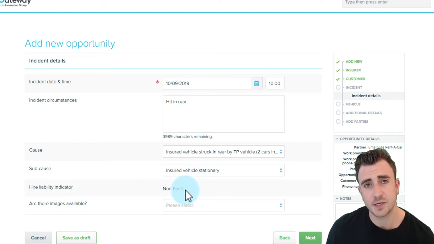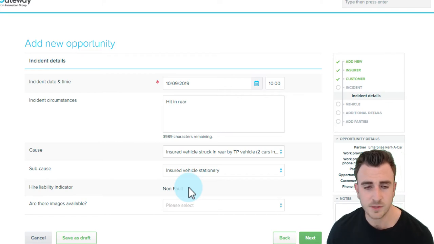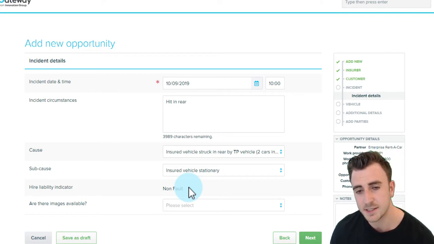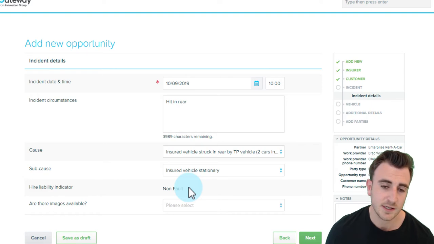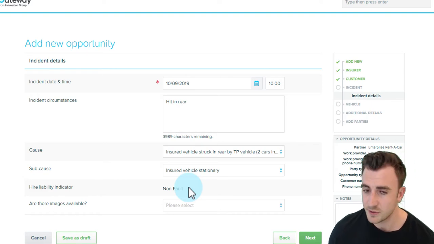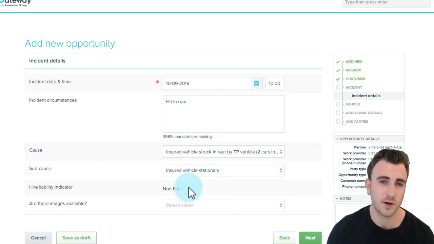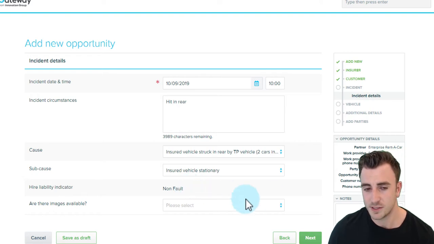The liability indicator is pulled back, that it's non-fault, so that would be non-fault, split or fault, depending on what cause and sub-cause has been selected. If it's non-fault, then a user can proceed forward. If it's a split, then there'll be some additional checks. If it's fault, then it will close down at that moment because we can't proceed with credit hire for fault opportunities.